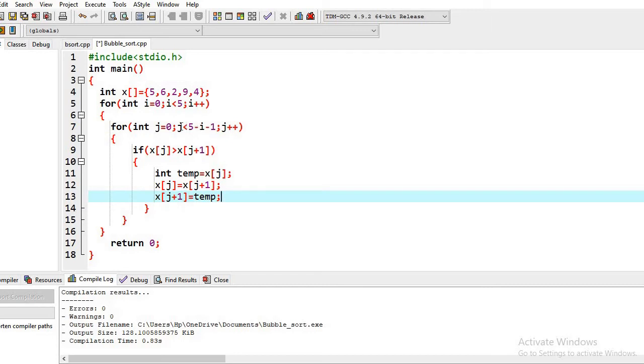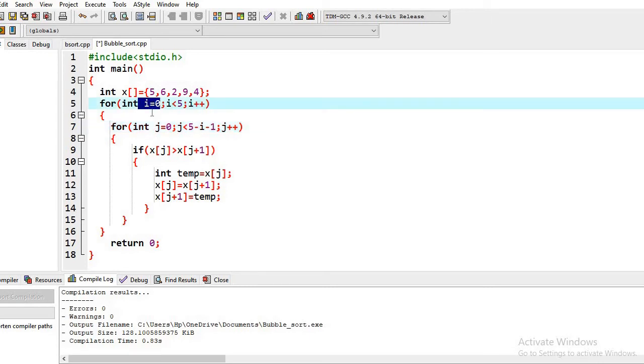And I was telling you about this 5 minus i minus 1, and in the next pass when i becomes 1, what will happen?